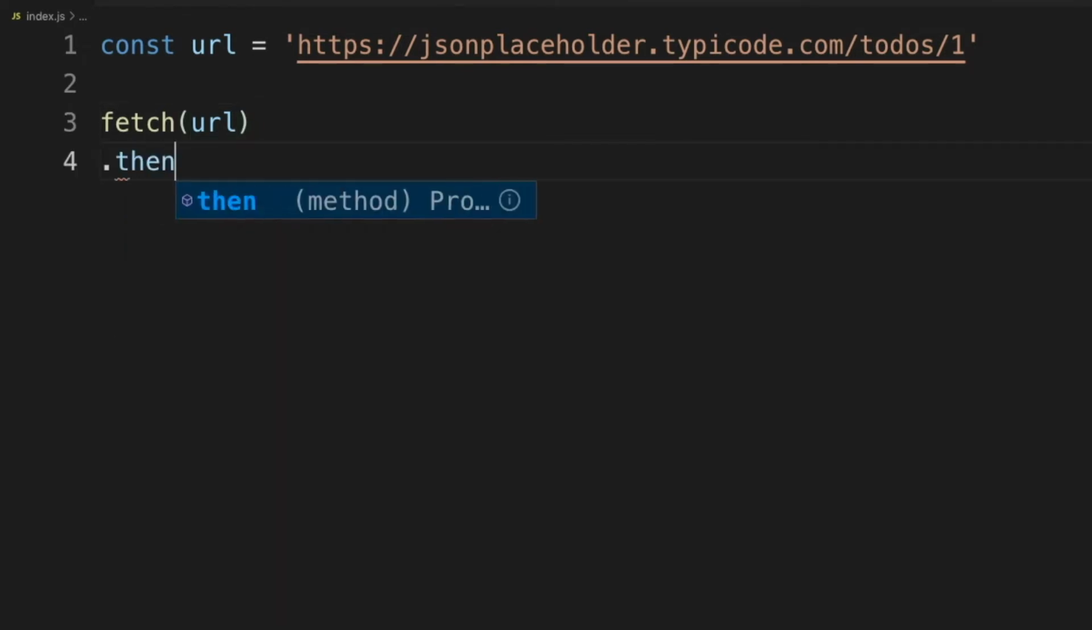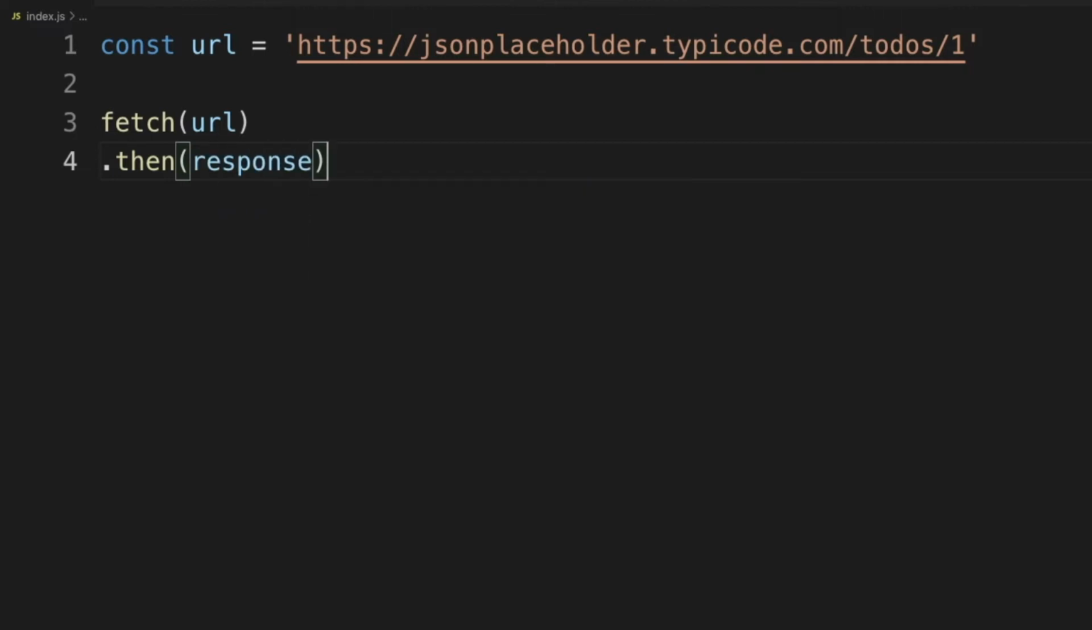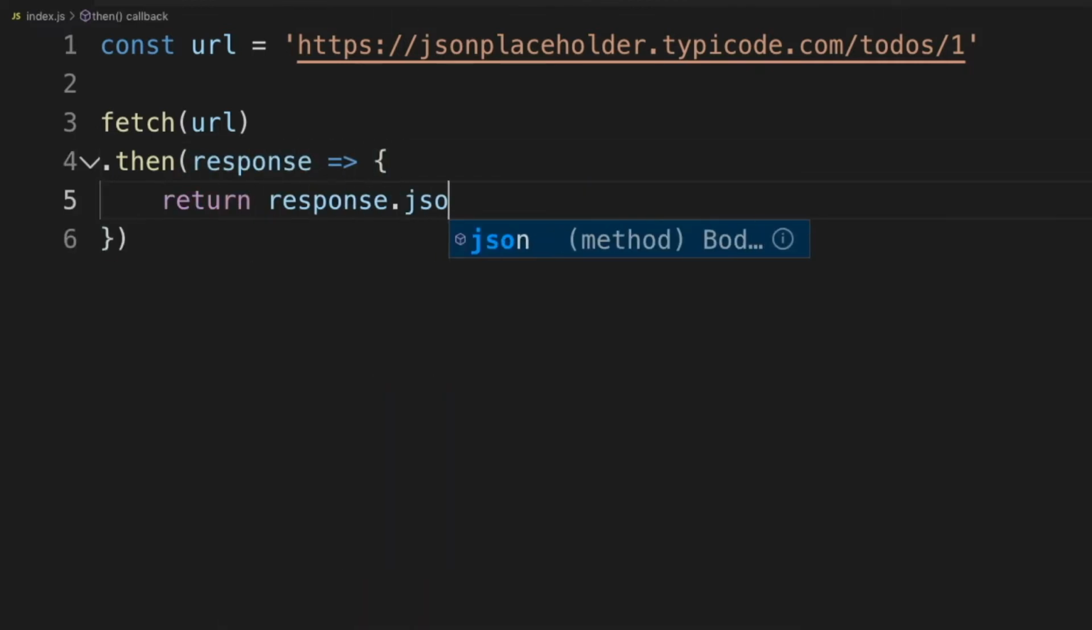Because fetch returns a promise, we now call then on fetch. And as you can see, we just need to provide our onFulfilled callback in order to receive our response. Because we know our API that we're using is going to provide us with a JSON response, Fetch's response object also has a JSON method which we can use to convert the response body to a JavaScript object. So let's go ahead and call this JSON method.